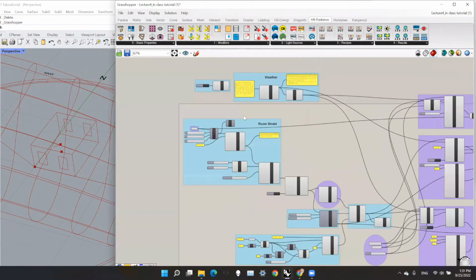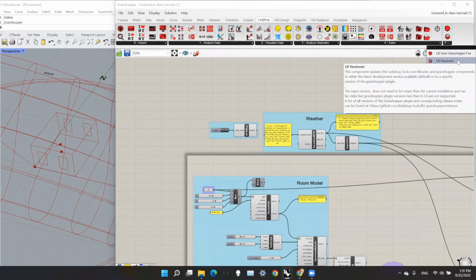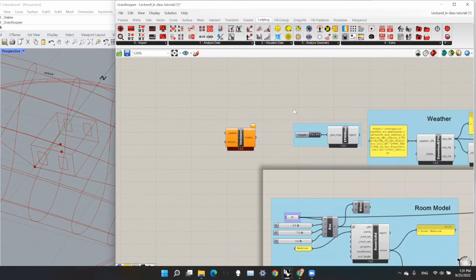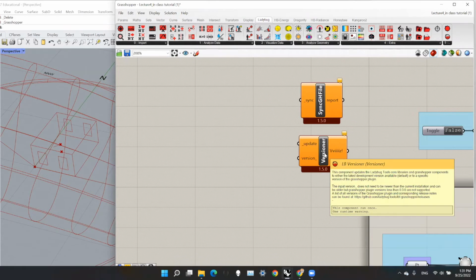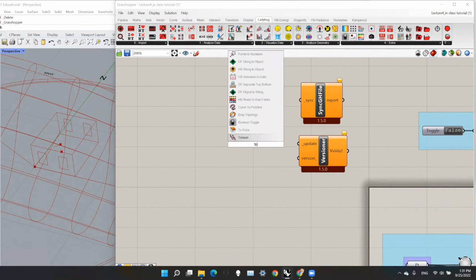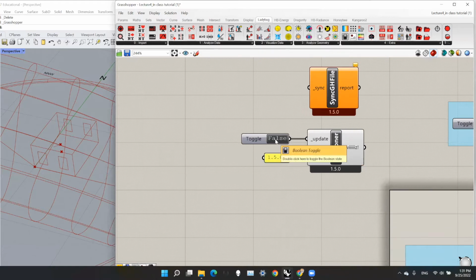So first, if you have some problem with version like me, then you can do the reversion. I will have 2 components. First one is Ladybug Versioner. So I can use a toggle to make it work. And then for the version, I want to update my version to 1.5 because that's what the computer lab has. So if you also have some issue with version, then you can do this and run it.